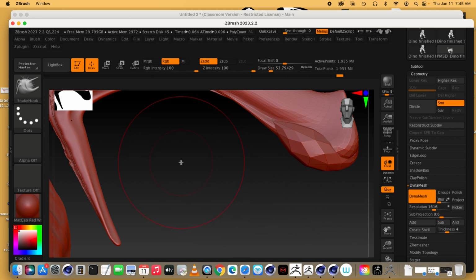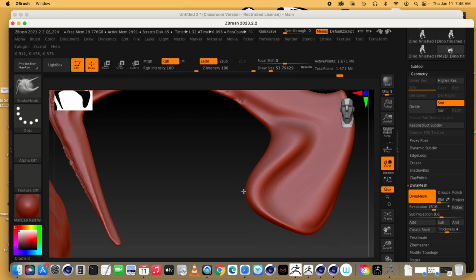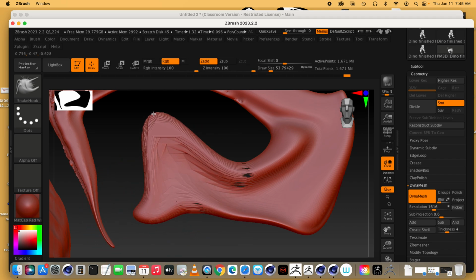With Dynamesh, once it's on and you have your resolution set, you just hold down your Command key and you click and drag with your mouse, and it will remesh that area. And then you can go in here and hold down the Shift key and polish it up, and you can see that it did the mesh for a better resolution. And this is how we get a lot of details.